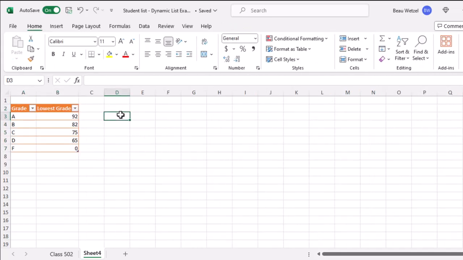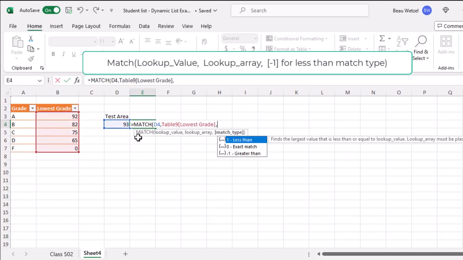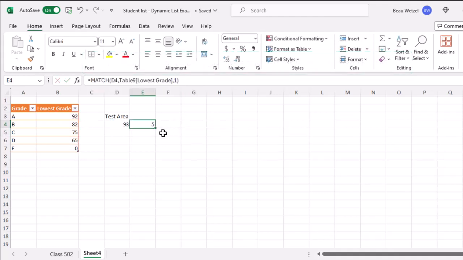Now we're going to create a little test area just for us so I can show you how this works. So what we're going to have it do is we're going to have match use the lookup value, look into this array and return the value that most closely matches it. So if this is a 93, we're going to use the less than function so that it would return 92. And it says position 5. So something went wrong here.